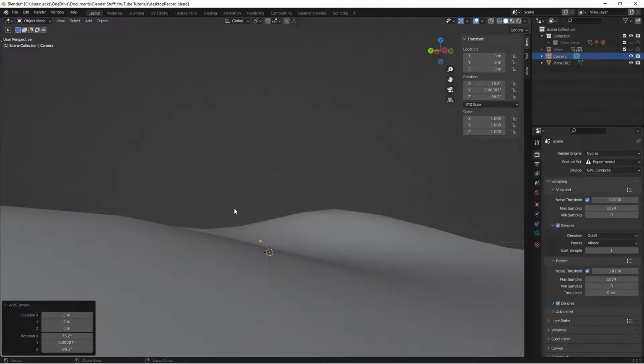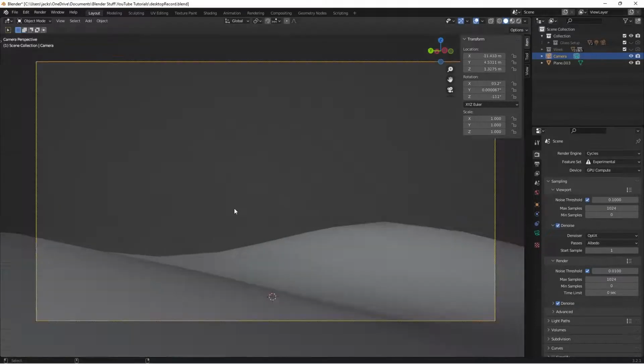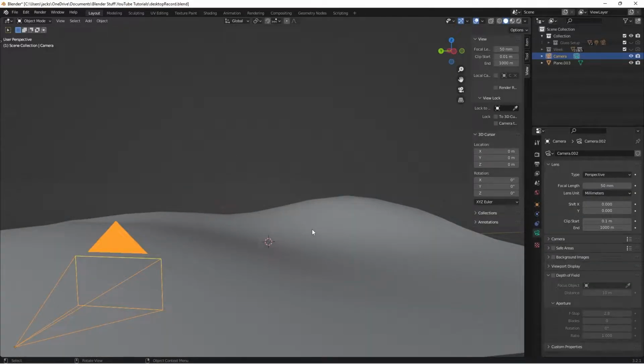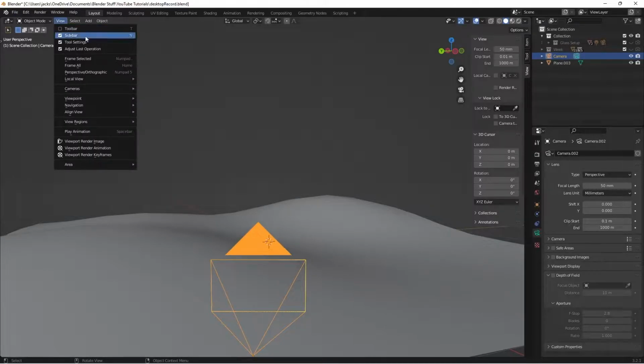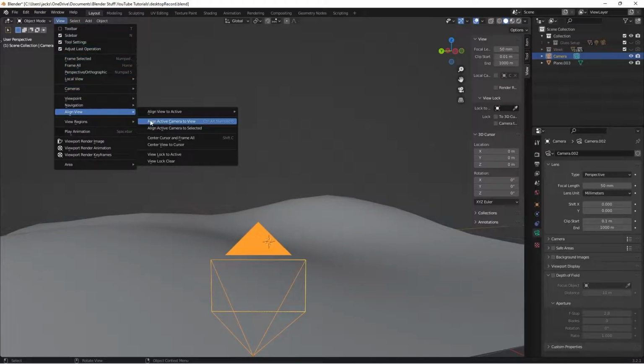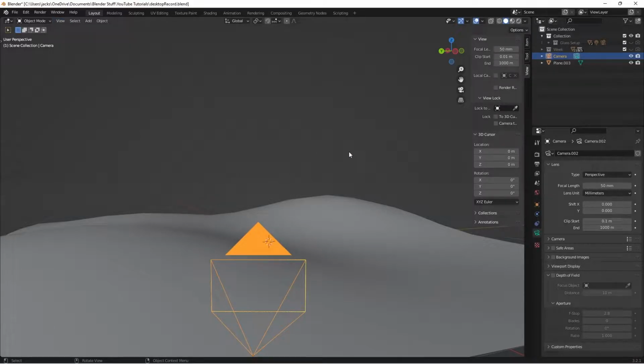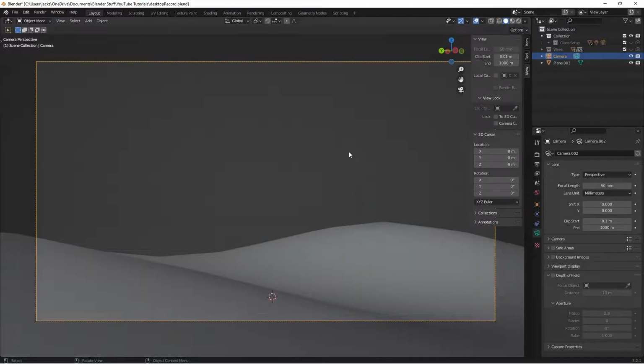Then I'll press Control, Alt, and 0. And if you don't have a number pad to align the camera to your view, you can go up here to the view panel, go to Align View, and then Align Active Camera to View, and it'll align the camera to wherever you're looking at. Or you can use the shortcut Control, Alt, and 0, and it'll align the camera to your view.